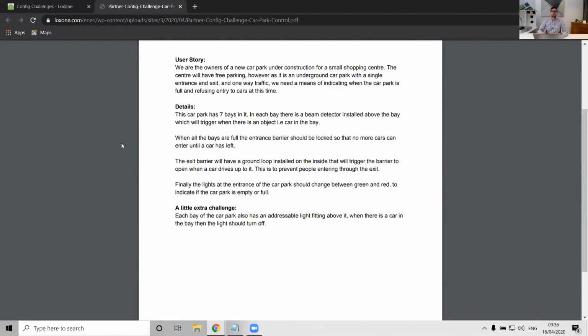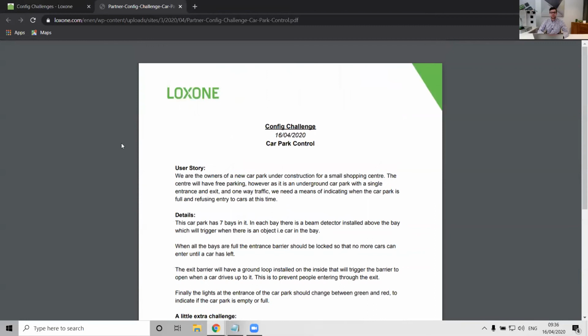And I've purposefully left it ambiguous when I've said addressable, and it's up to you to choose whether you want to do DMX, DALI, Tree, entirely up to you which addressable lighting system to go for, whichever one you think is most suitable. Other than that, that is today's challenge.